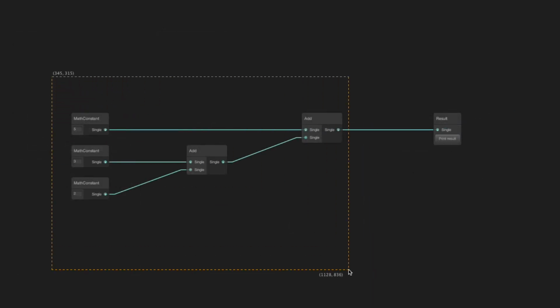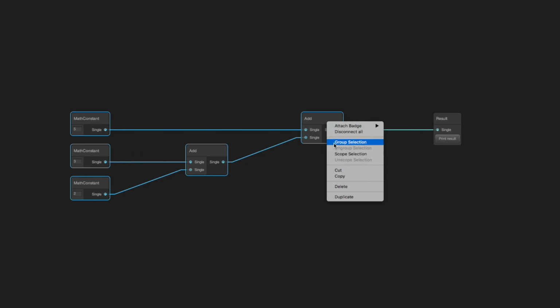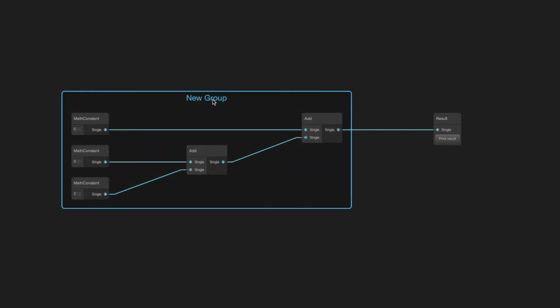Users of graphs can place nodes into named groups for organizational purposes. Groups are purely visual and generally do not impact the logic of the graph.